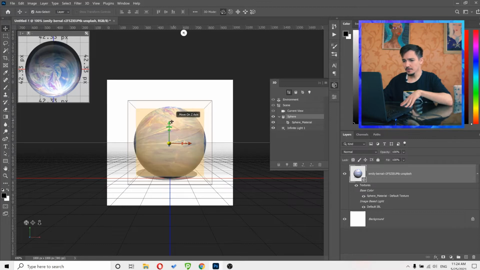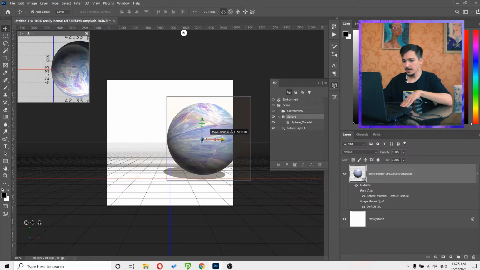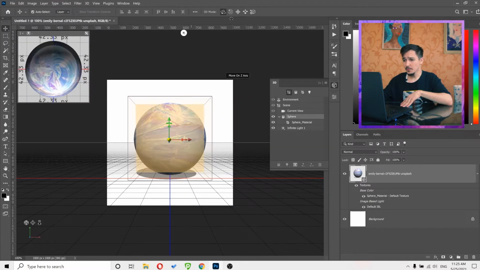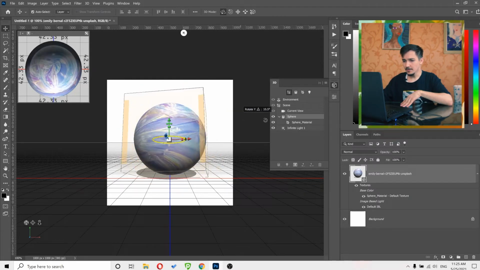And what we can do is some basic stuff. We can bring it up, down. We can move it to the left, right. Obviously, we can also rotate it. So for example, if I have this tool selected, if I go to the edges, I can rotate it, and I can view it from different angles. So this is pretty cool.